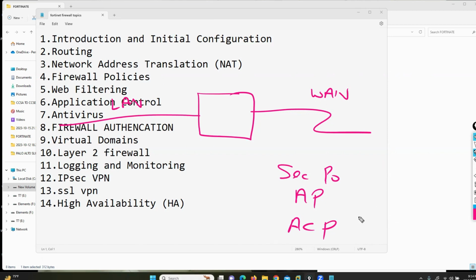But Fortinet is not a zone-based firewall device. In Fortinet, the concept is: if you want to allow your traffic from one interface to another interface, you need to configure a firewall policy. So the firewall policy allows your traffic, and the NAT option is for translation.